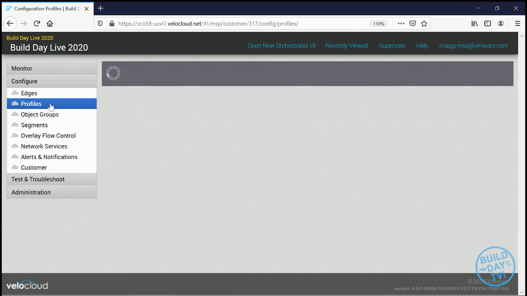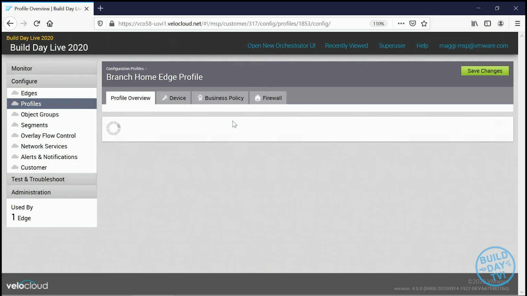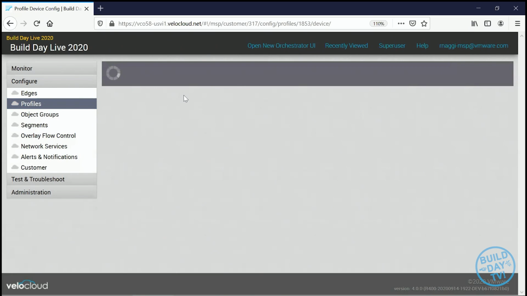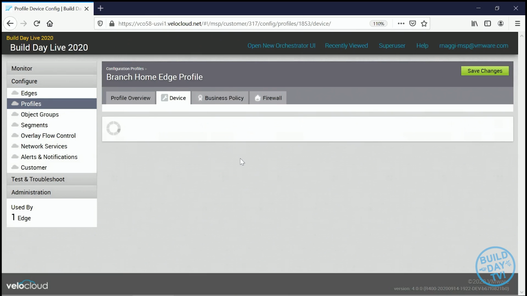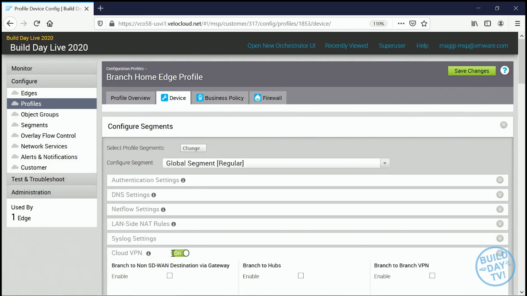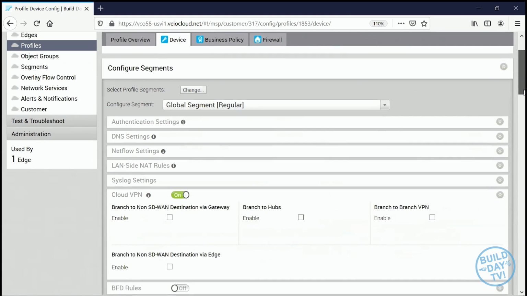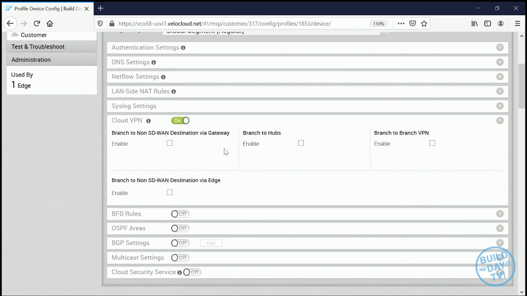Now what I'm going to do is I'll go back to the profile, home edge profile, where my home edge device is. I will go to devices, and the only thing I'll do is I'll enable Cloud VPN, and we'll see simple steps. So it's already enabled by default. So I want to have hub and spoke topology. And you can see here, we have different options out here. And like I mentioned, you can have hub and spoke topology, you can have branch to branch, you can have multiple topologies at the same time.